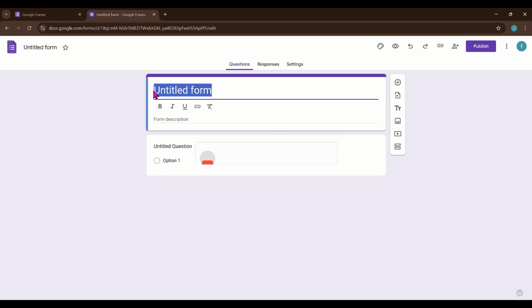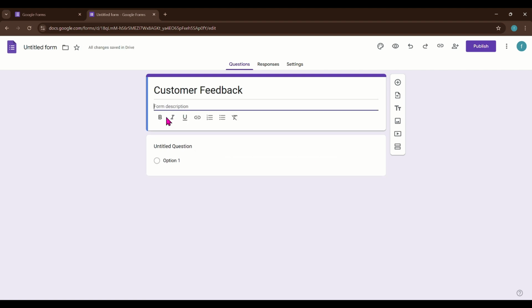Start by giving your form a title and a description. For example, let's call this form Customer Feedback. The description can include instructions like, please take a moment to fill out the survey.